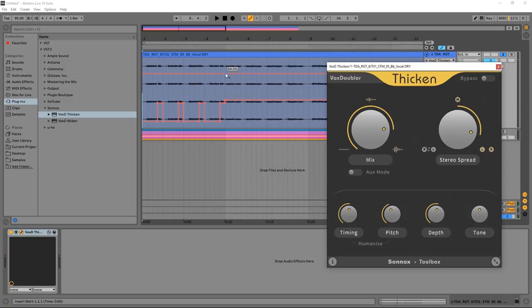Maybe turn up the depth here for that part as well. So you can hear it's kind of overpowering the mix there. So let's see what that sounds like with the music.